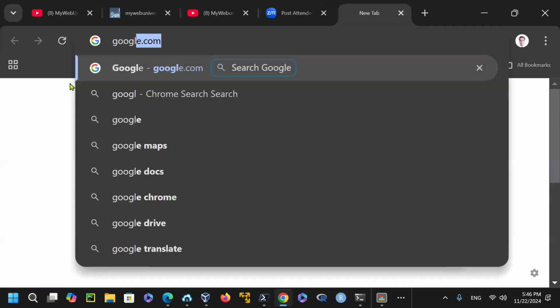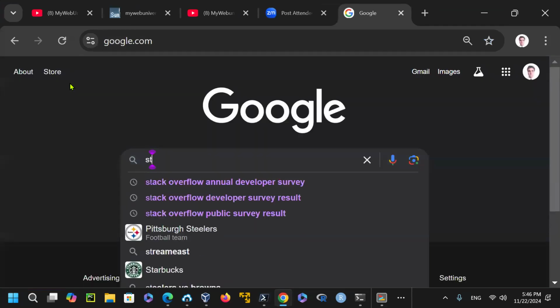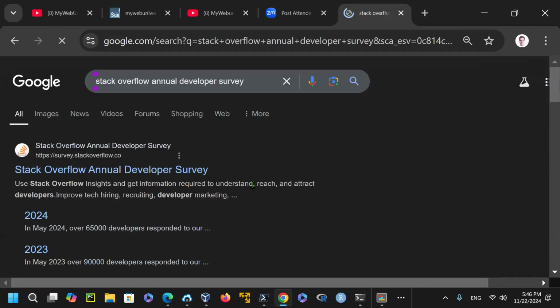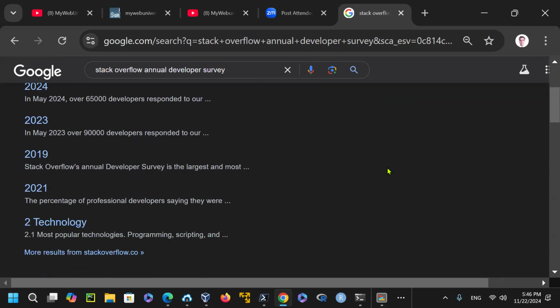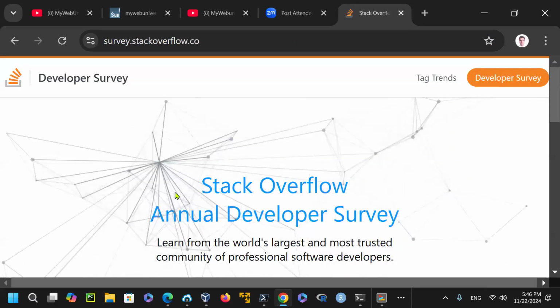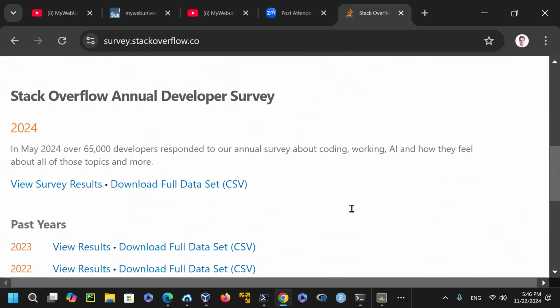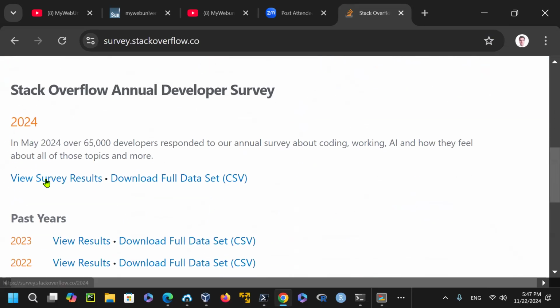So let's go to google.com and type in Stack Overflow annual developer survey. Stack Overflow is very good for all these surveys. You can see the page has all these Stack Overflow annual surveys. I've already downloaded 2024 and 2023.